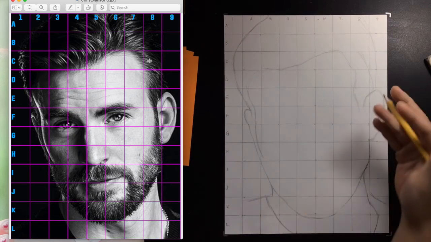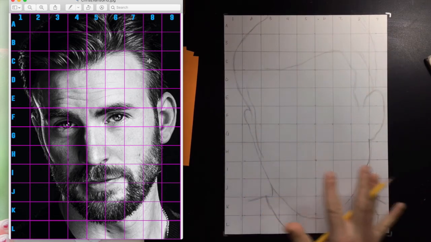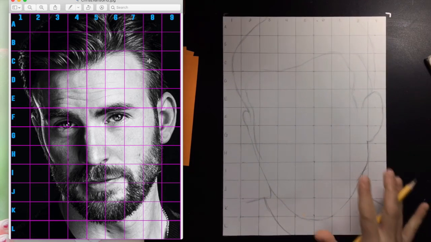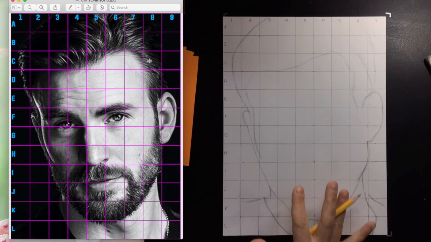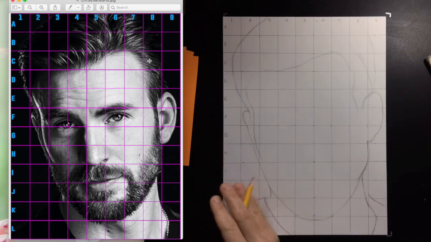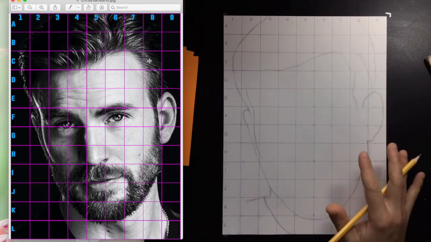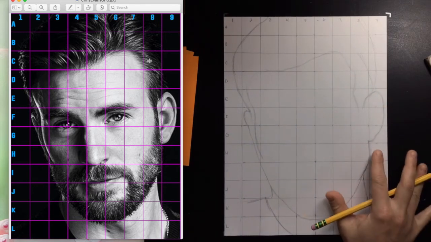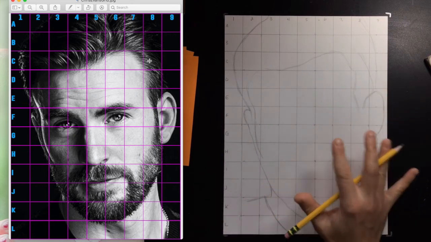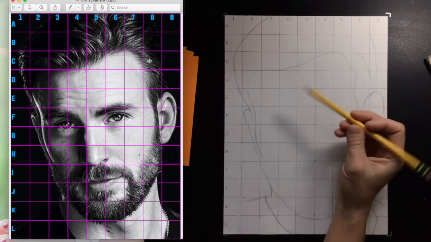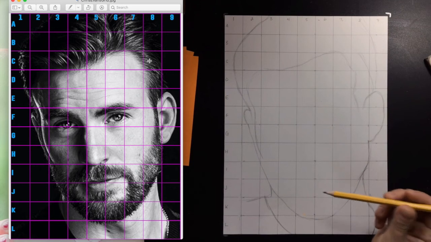Okay, so I've got basic head structure done. So now is the time where you look across and make sure, did I get all the proportions right of the jawline, the face shape, hairline, etc. Once you get this done, then you can move on to adding in your detail work. Okay, so we're talking eyes, nose, mouth, etc.